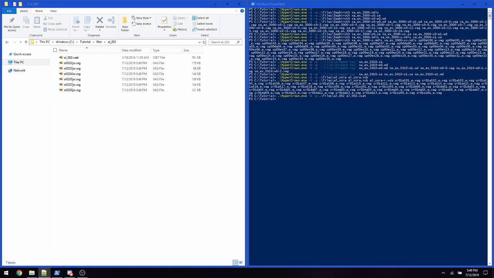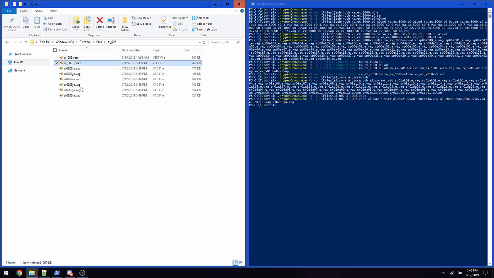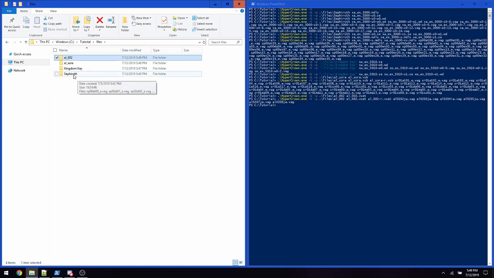And just like before, we can use the -V, and we specify the original VSET, the output, and then each of the VAGs in order. Run the command, and it will re-import them, and we get a new VSET file. Those are all of the types of sound effect files that are supported by the current version of HyperCrown, version 0.1.6. In the future, I would like to add support for the remaining types of sound effect files.